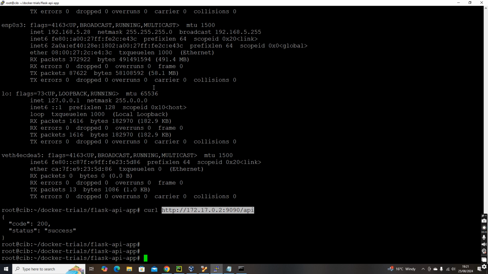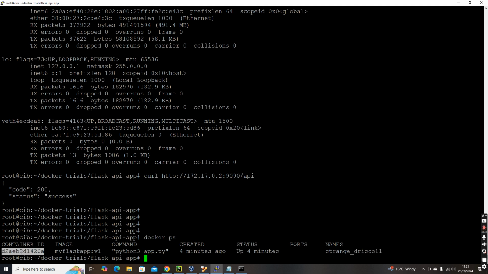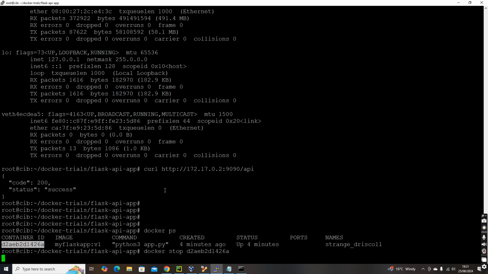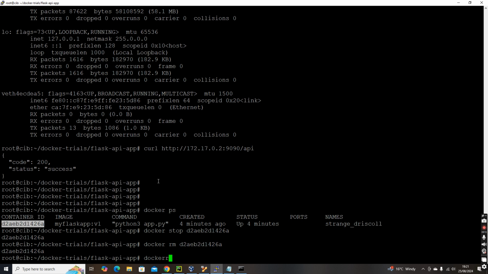Now let's see how we can make it accessible from the host network. Host network means I want to access it from anywhere in the 192 series range. So that means from my laptop or from any other computer or any device connected to this 192 series network, I want to access this. Okay, so let's stop this container. Now docker rm, I'm removing this as well. Now I'm going to run it.